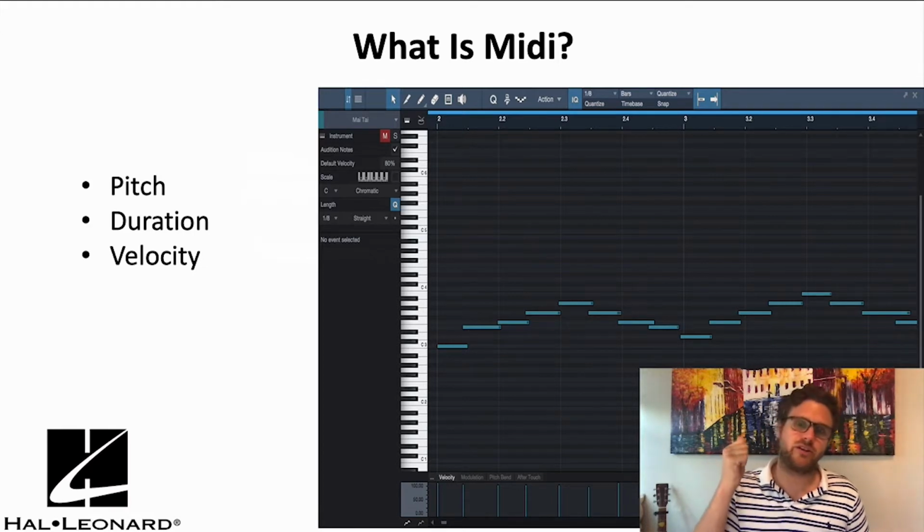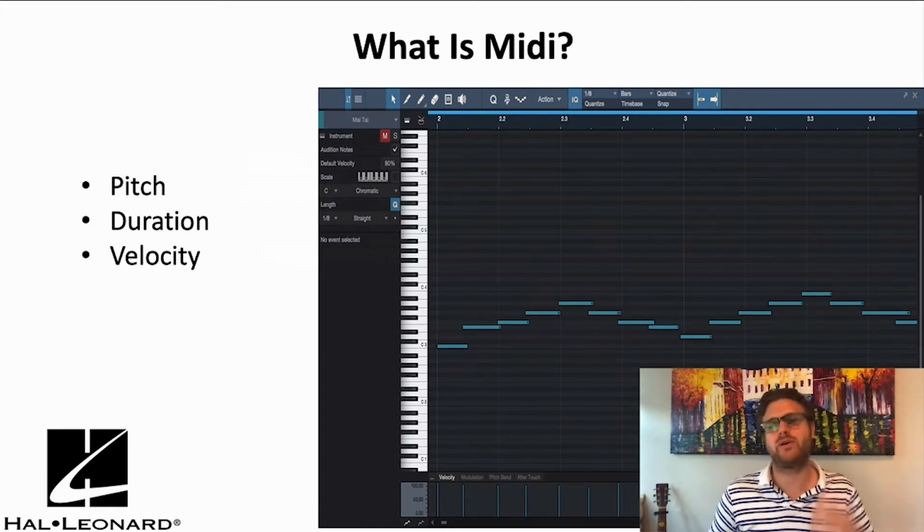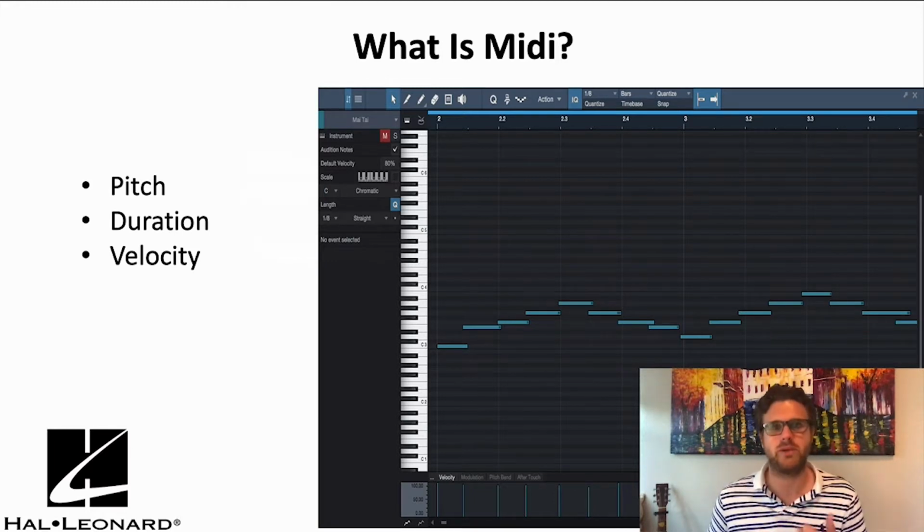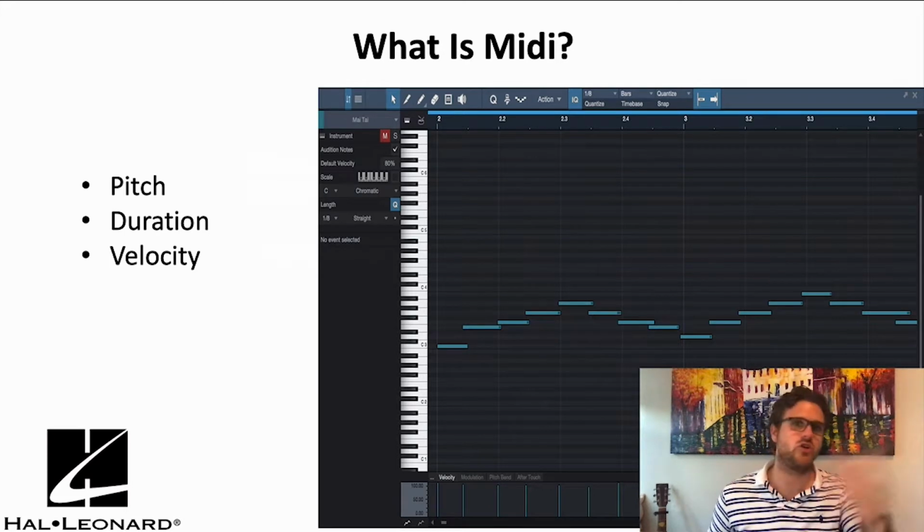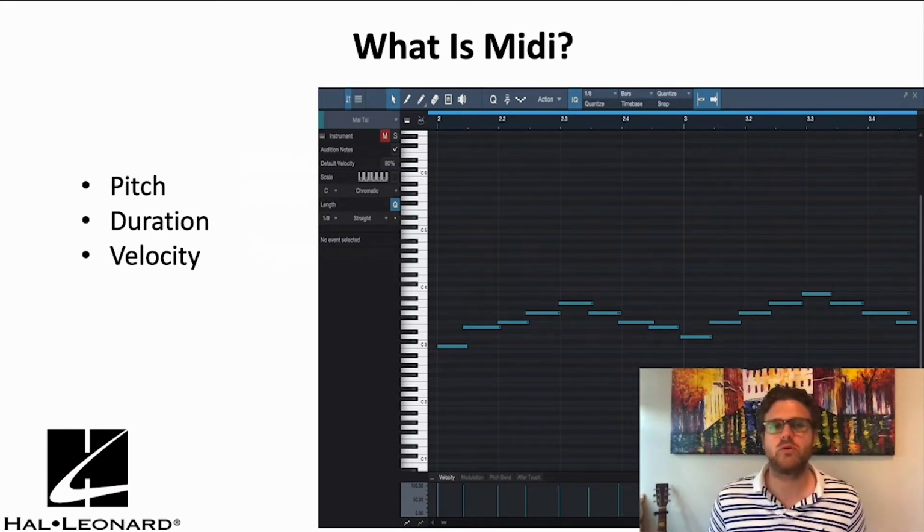MIDI also will translate directly into music notation because it carries the pitch and the length, so you can import MIDI into your digital audio workstation or your music notation, and it works both ways. It's very flexible, and all of those programs will export MIDI. So if you want to transfer notes from one program to another, MIDI is a great way to do that.